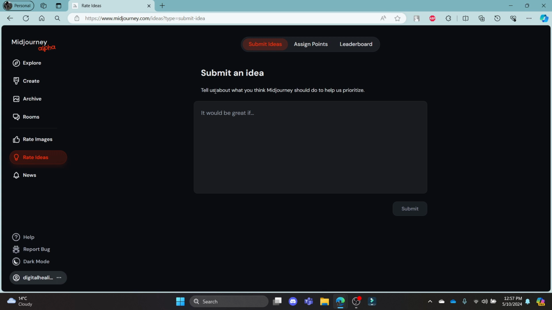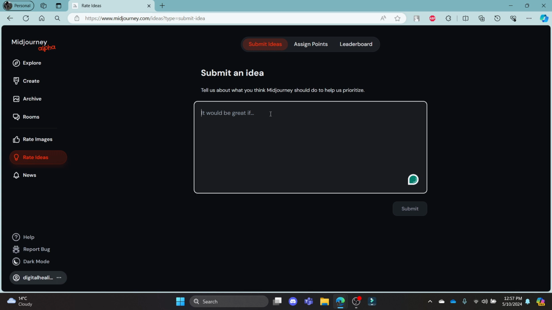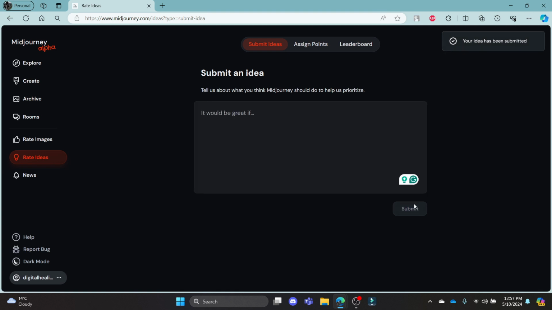You can tell them about what you think about Midjourney and should do to help us prioritize. So you can give some of the ideas like the interface needs to be more animated or something like this, and you can click submit and you can see that you will submit or rate some of the ideas which will help other artwork users and other people. So this is how you rate ideas on Midjourney.